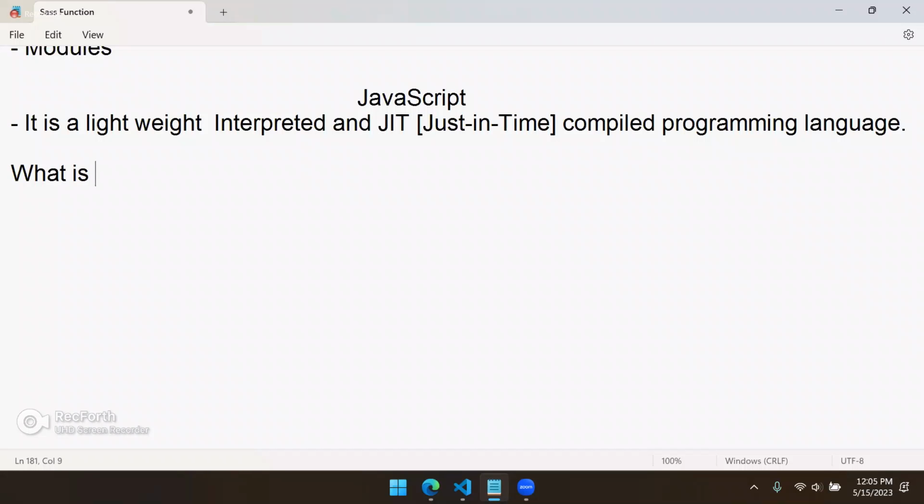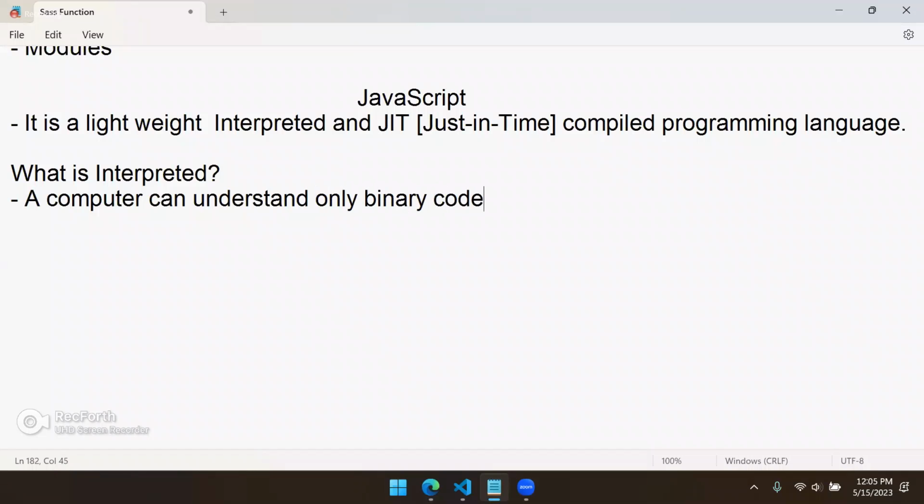Interpreted is nothing but... first I will explain what interpreted means. Right? That is the question. Generally, a computer can understand only binary code. That means it can understand only binary code, bytes, bit language. So you are using English, but the computer cannot understand English. It can understand only binary code.